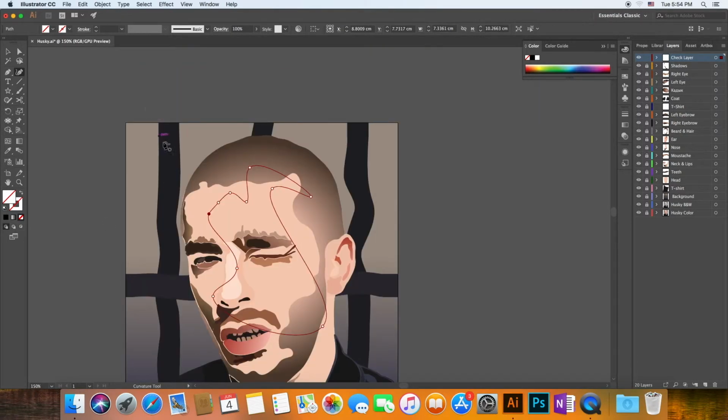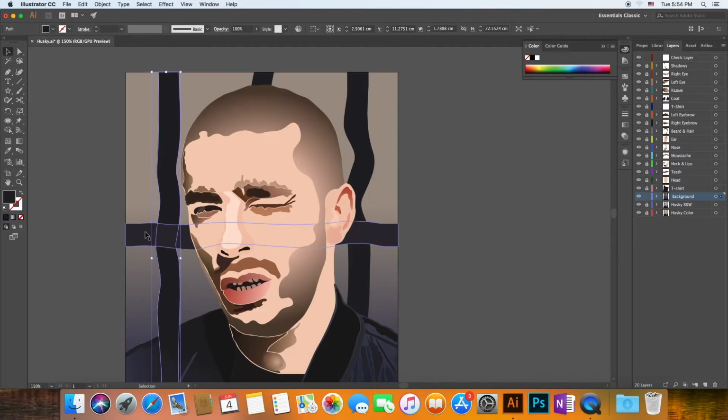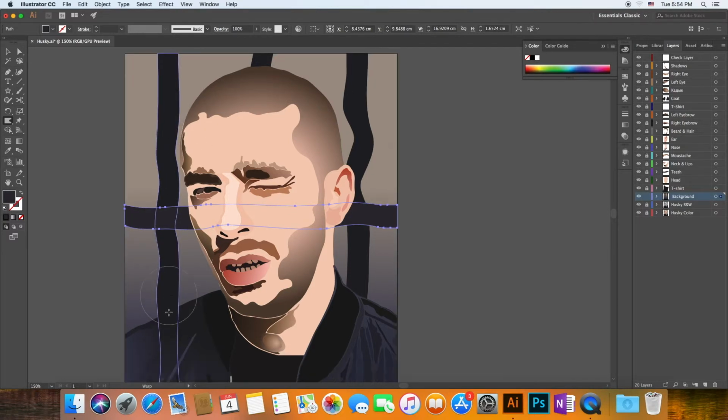And when I was doing my background, which is here, I'll just unlock that. I was making just straight paths and straight lines, and then I was using the width tool or warp tool, and I just kind of drag it in here so I make it look more smooth and kind of change the shape of that. So yeah.